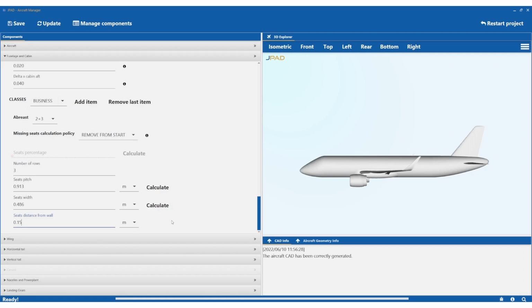Not only to ensure the cabin data consistency, but also to enforce the aircraft feasibility, such as the possibility to actually fit the designed cabin in the fuselage, along the longitudinal direction of the aircraft.